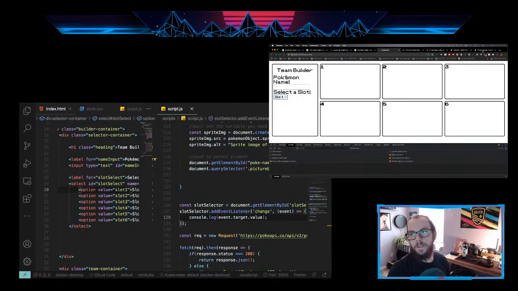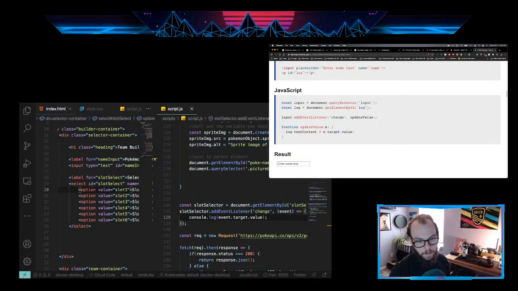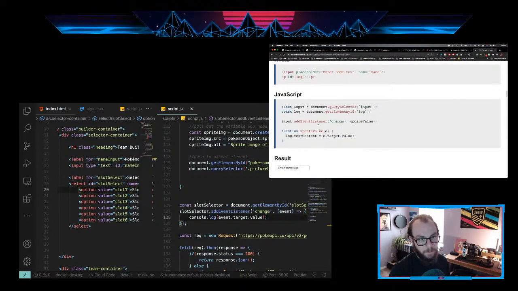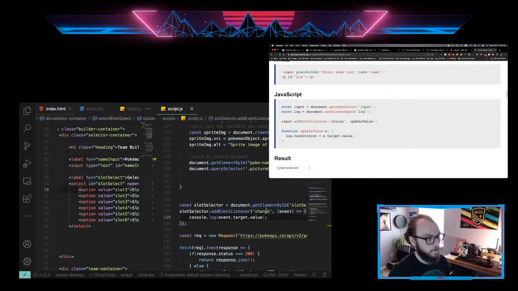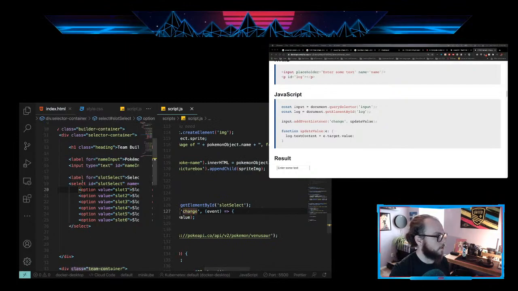Probably because I'm not using this document.getElementById correctly. I'm gonna look at that now. No. That's correct. Slot select. It's called slot select.